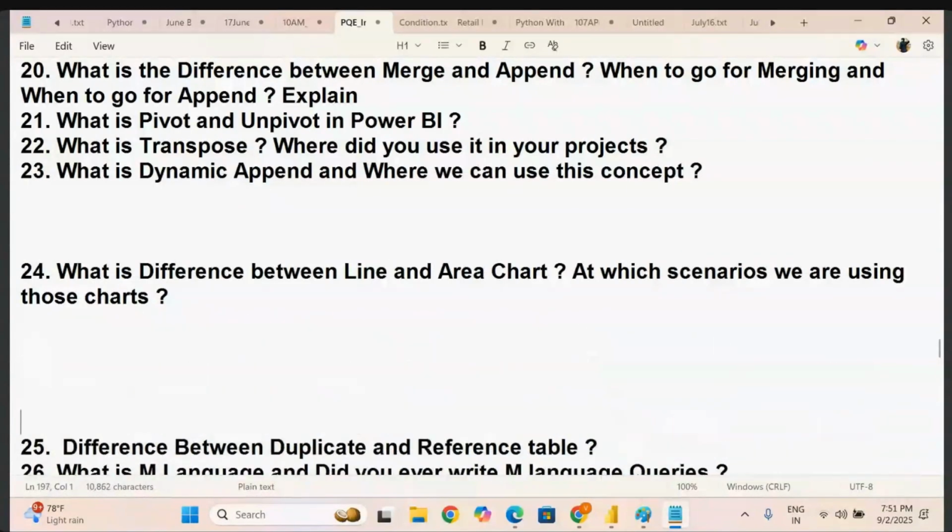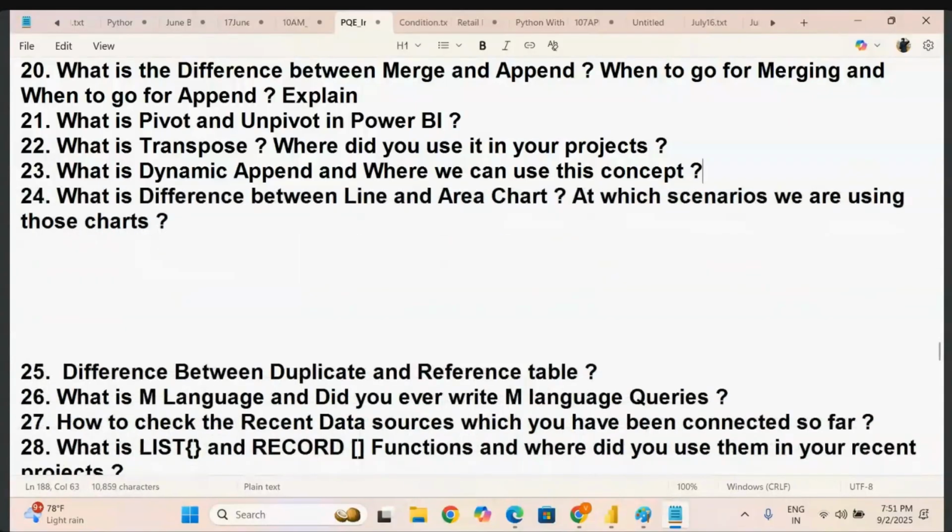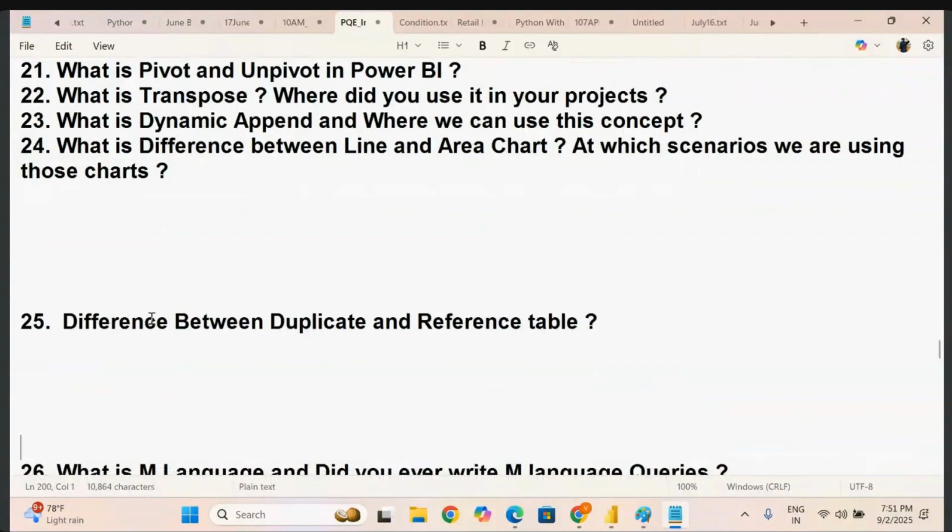Let's see the next one. What is the difference between line chart and area chart? When to go for line chart, when to go for area chart? Then what are the prerequisites? Based on what scenarios are you using these different charts? You just have to understand. The next thing, observe here, the difference between duplicate and reference table. This is one of the experience level questions.